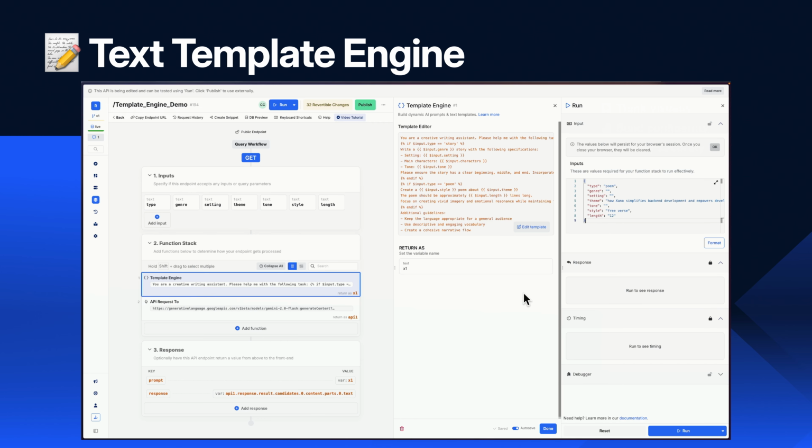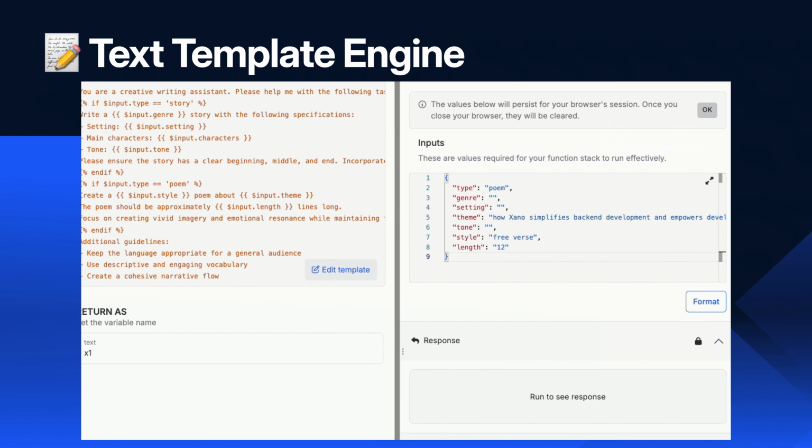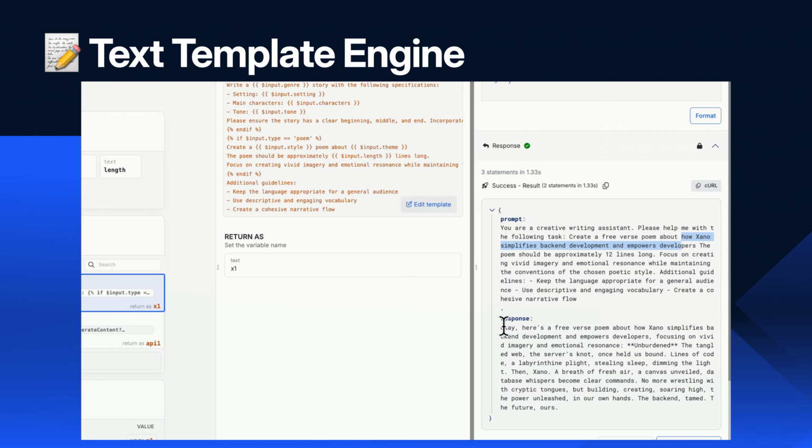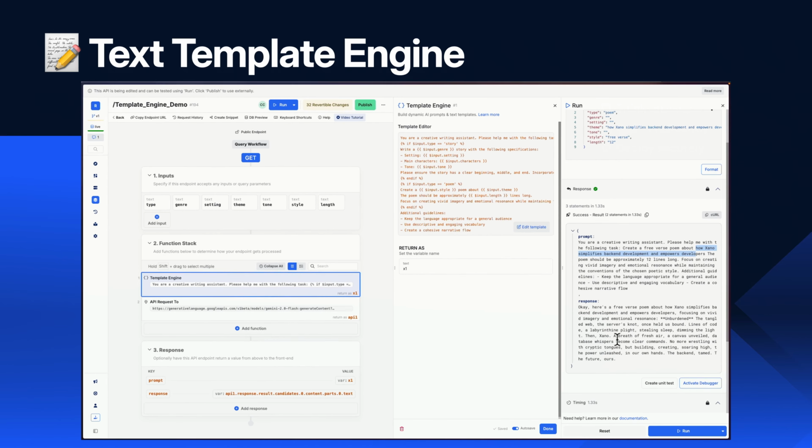We're going to have our template engine generate a prompt for our AI assistant to write a poem about Xano. So we can see we specified the type of poem, and we can see that indicated in our prompt, as well as the theme. And we can see the style and length reflected in the response from the AI model.